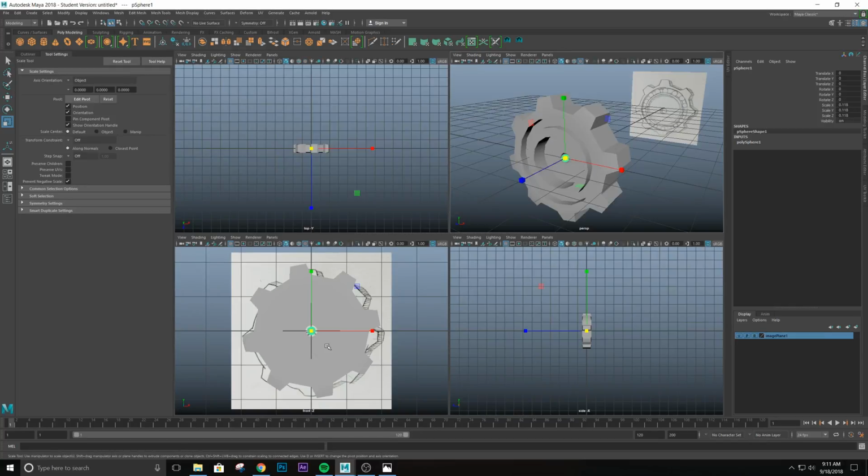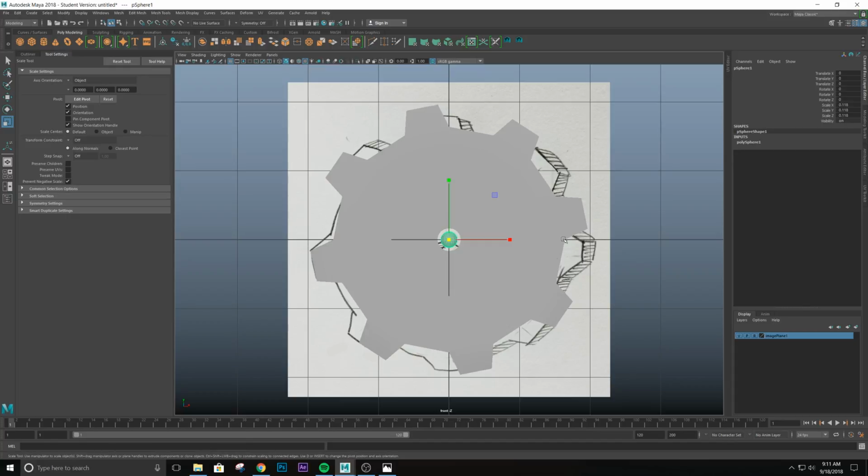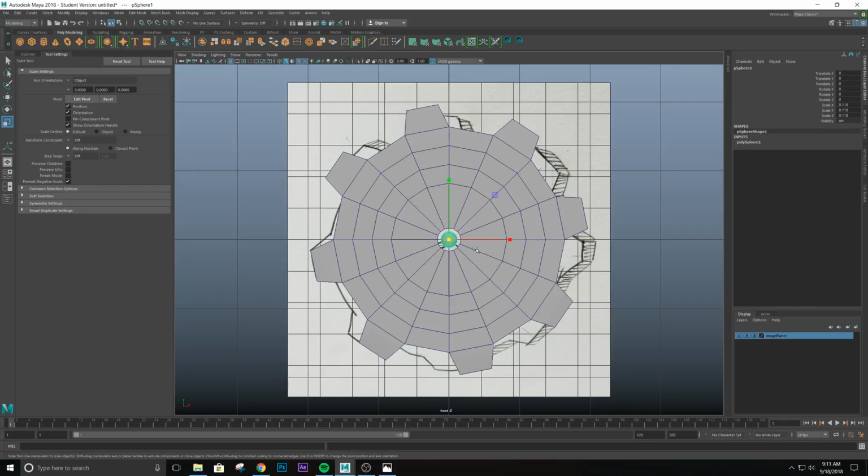I'm going to go to my front view to see it better, and I'm going to click on this icon, which says wireframe unshaded. I'm just going to click on it. It's going to show me the lines of the object. So I'm going to hit W and move this up, and it disappears. Why? Because it is inside this object.